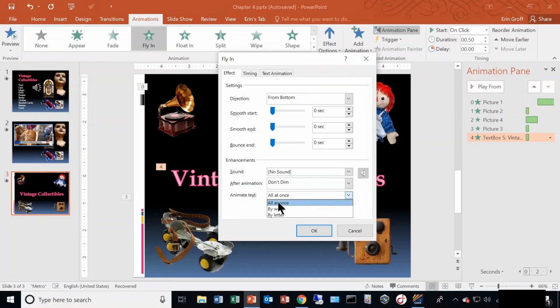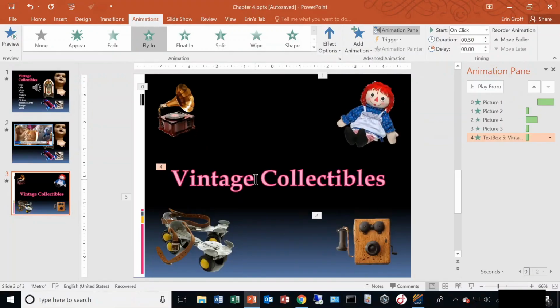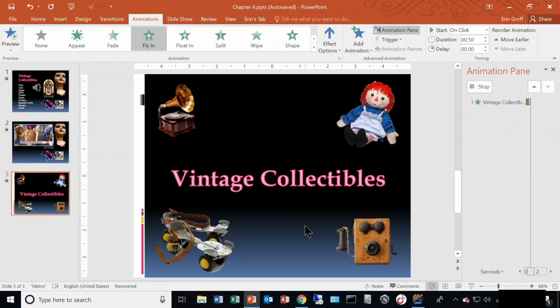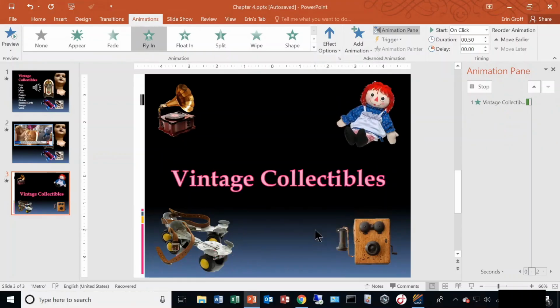You can bring the text in all at once. You can do word by word. Now, it's a very slight delay there. It actually is word by word, but you can see this is 10% delay between words. I might want to bring that up a little bit, just so you can see it's more pronounced there. You can actually see the delay between words. I might even want to do 100% between those two. Now, much more noticeable in that.